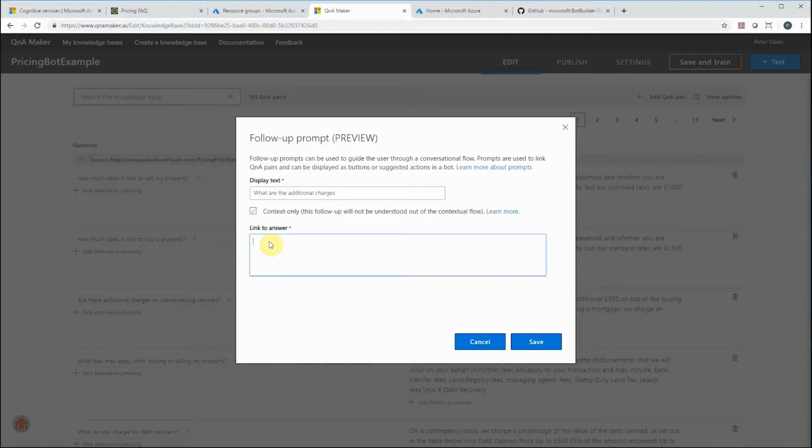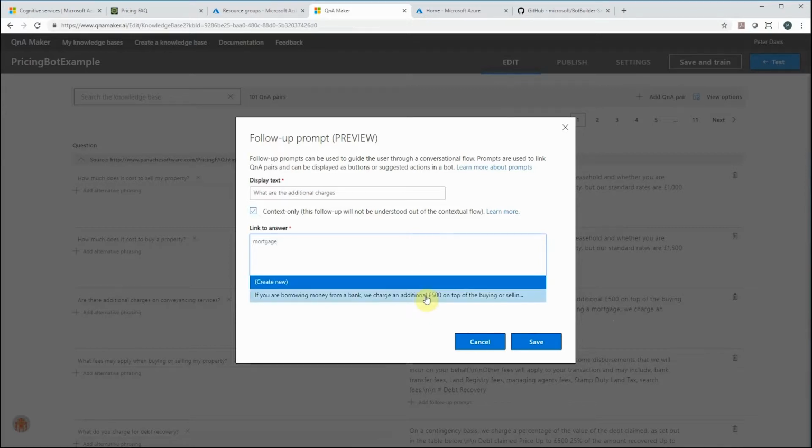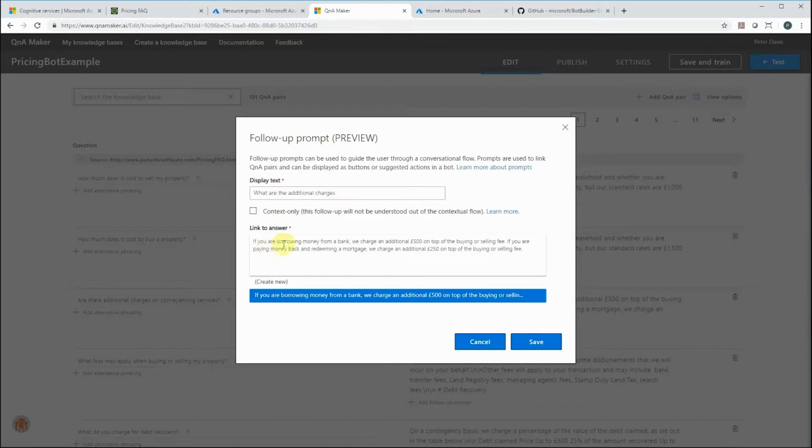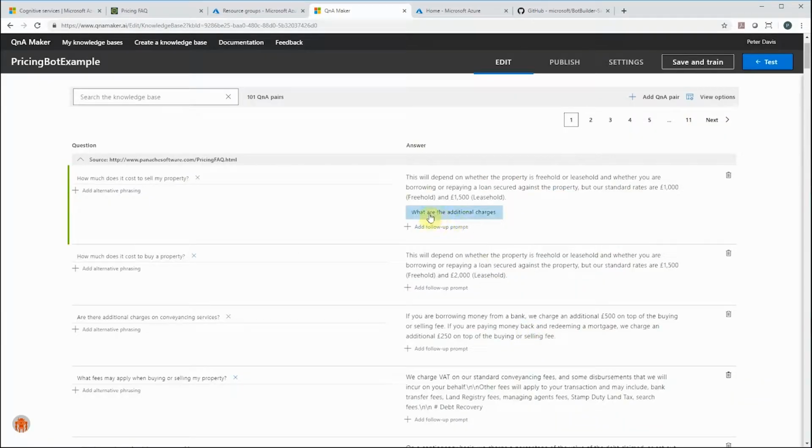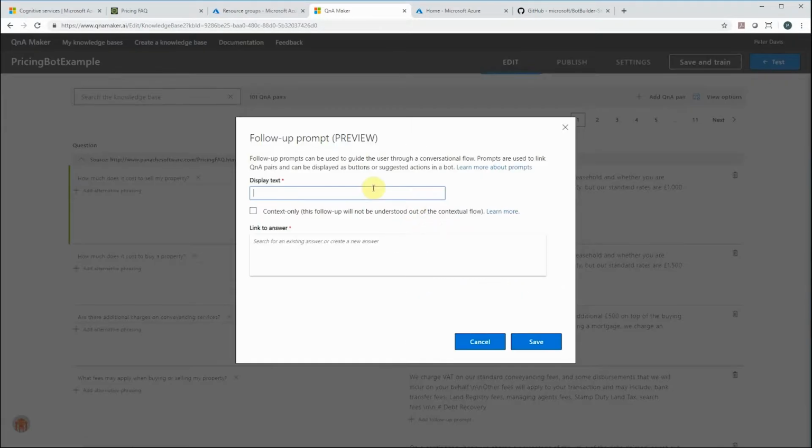So if we begin to start typing something, right here we can see that we've got related to mortgage in the question. So if we were to type mortgage, we're going to get that as an example. So what we're saying is if the person asks this, they will receive this in their answer. So we'll save that, and we'll also add another one saying, are there any additional fees?